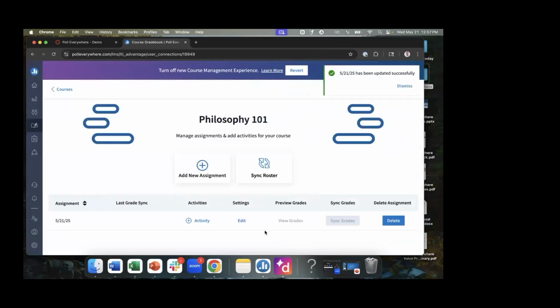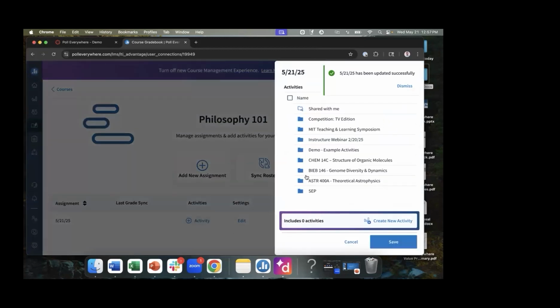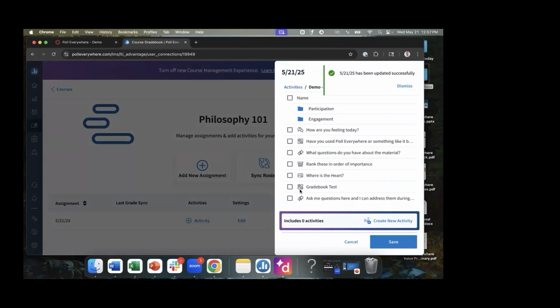I might have a couple other assignments that are called test. We want to add activities to the assignment. So these are the polls that we presented that gathered results, and they're going to be part of this assignment. So I'm going to take either, let's see, I just have something called gradebook test. You can have 1 or 100 polls that are part of an assignment. So I'm just going to add this one question.